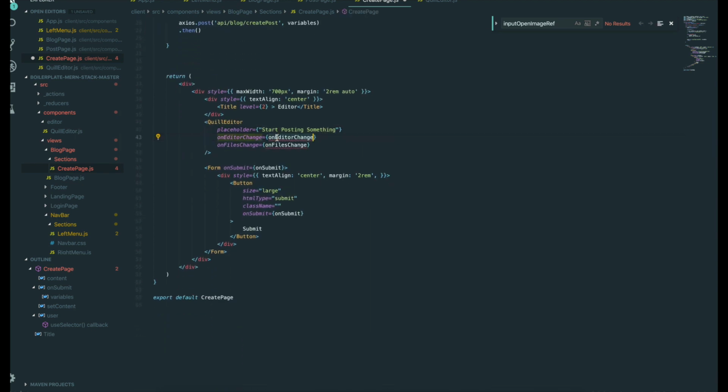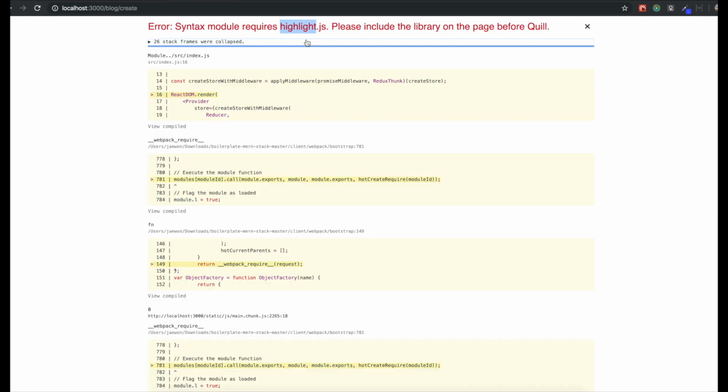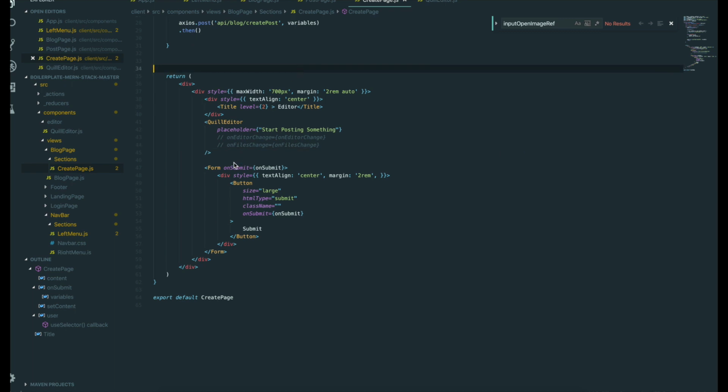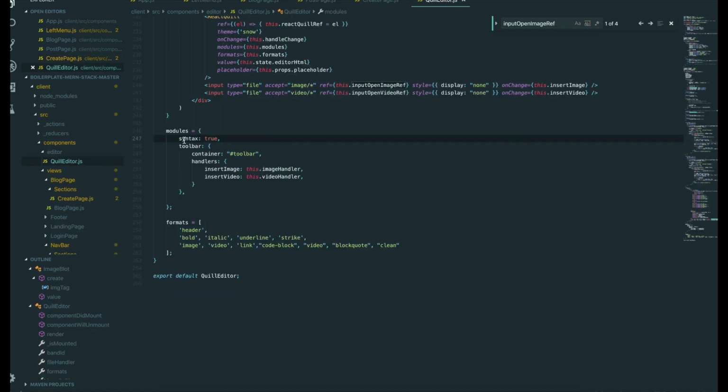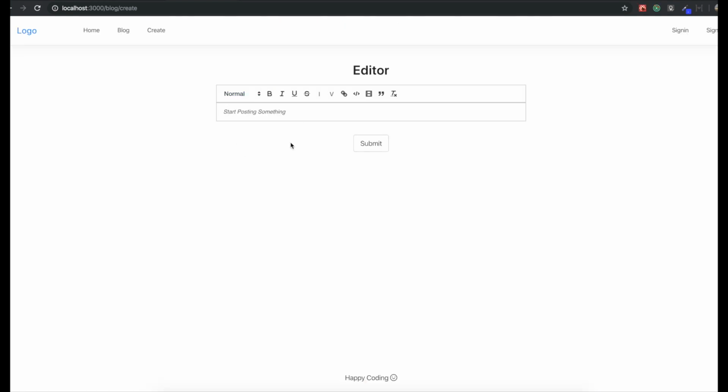So now we don't have this one, so I'll comment it out first and then save it. We're going to see what happened in our editor right now. Highlight JS. First I need to comment out this part. I'm going to solve this problem later. So you can see that the module is made.